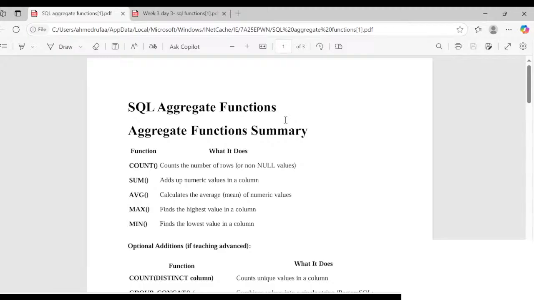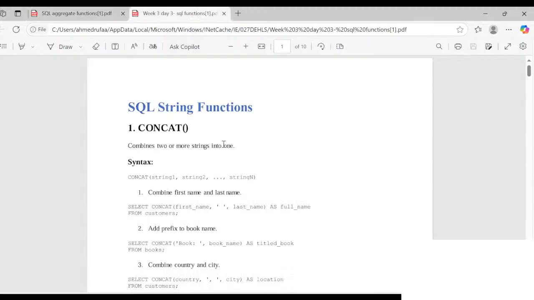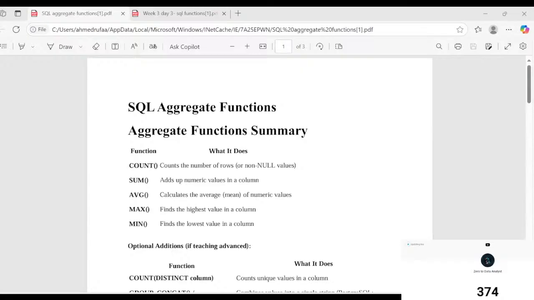Let's begin. We have aggregate functions. Today we are going to talk about functions. We are going to talk about aggregate functions and SQL string functions. What functions? Tell me that. Anyone who knows what is an aggregate function?